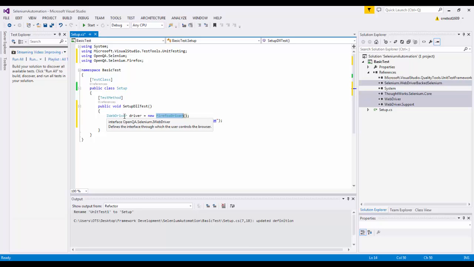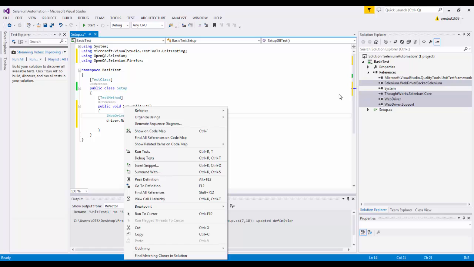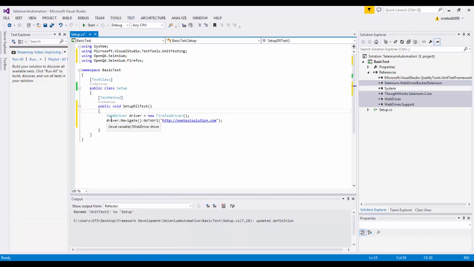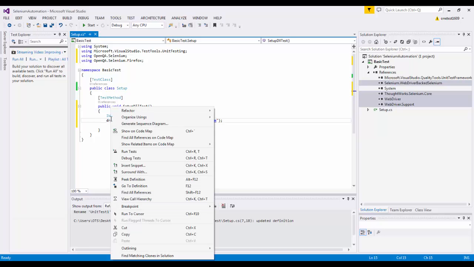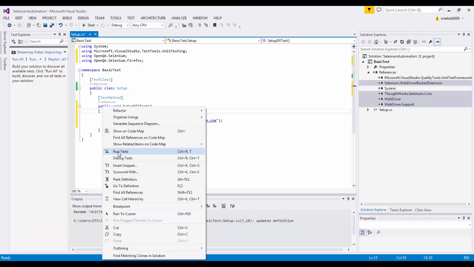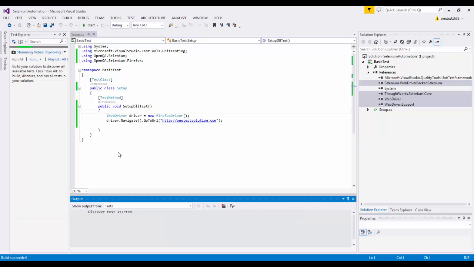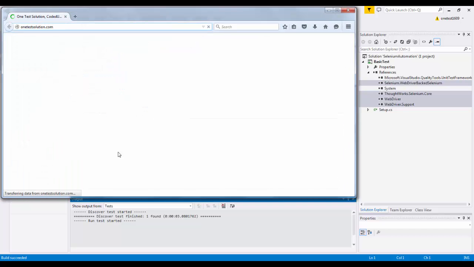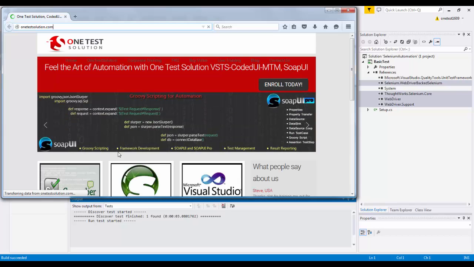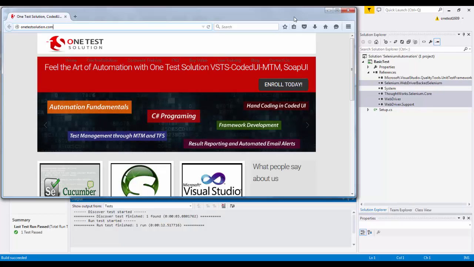I'm not trying to do any testing here. I'm just trying to write a basic test to ensure that all these DLLs are configured successfully in my Visual Studio. In the later series, we'll deep dive into the Selenium core concepts and we'll see how to build a test with Selenium WebDriver. In order to run the test, right click on this method, hit on run. It launched the browser and it is navigating to onetestsolution.com. That means the Selenium DLLs are successfully configured and we are able to run the test.